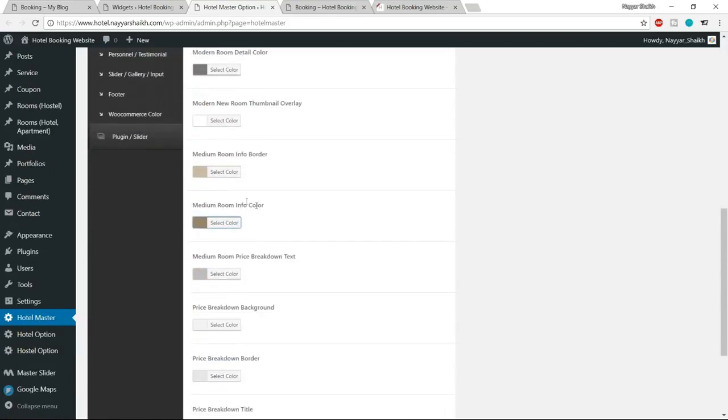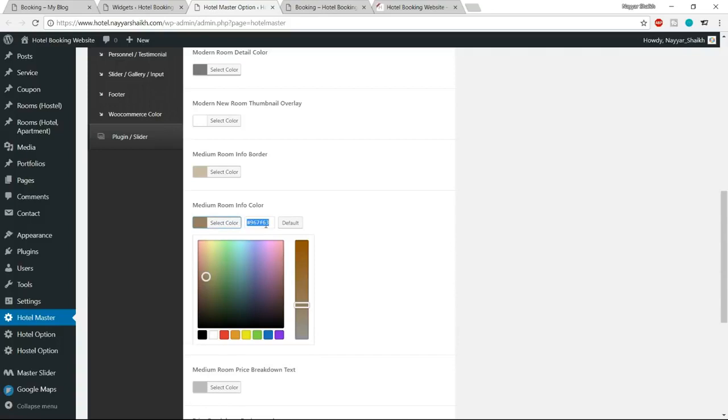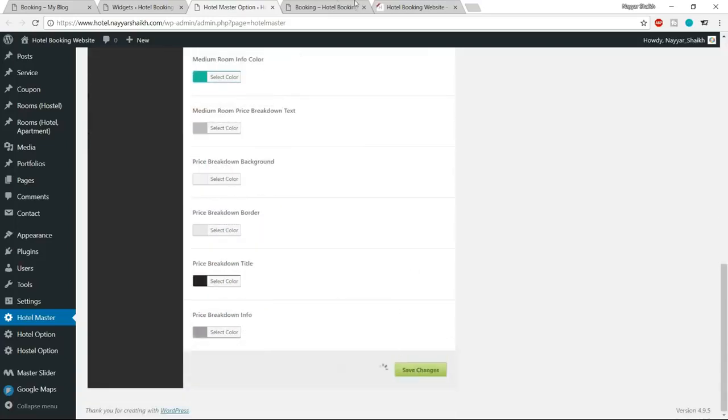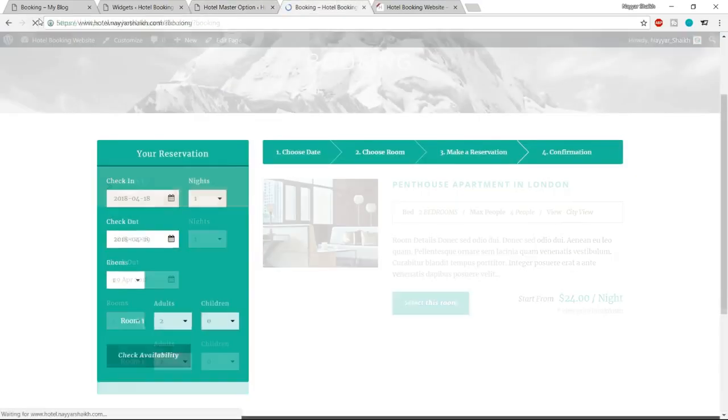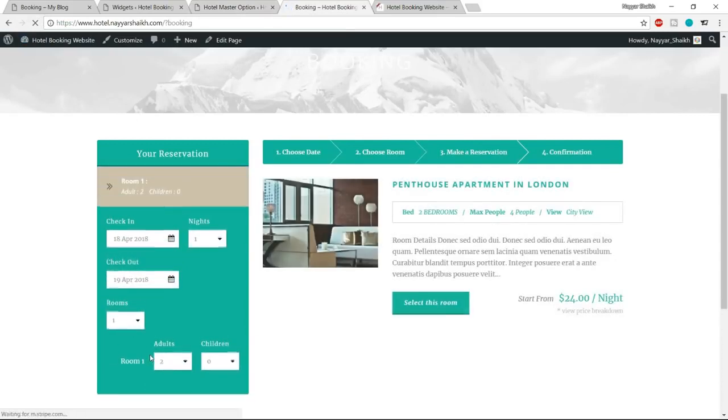I think it is this color. Let's see, medium room info color. Let's put in our own color over here, 1ABC9C. Let's see, I'm not really sure. Okay, let me put it again, 1ABC9C. Let's save changes. Let's come over here, refresh it, and again click on check availability. Okay, so this has changed this color, room info color.